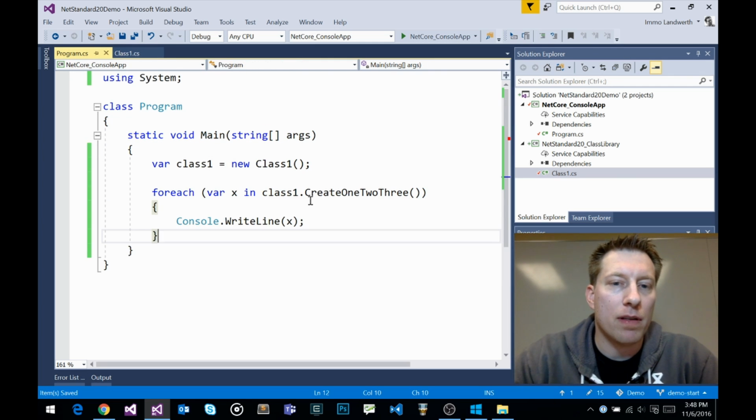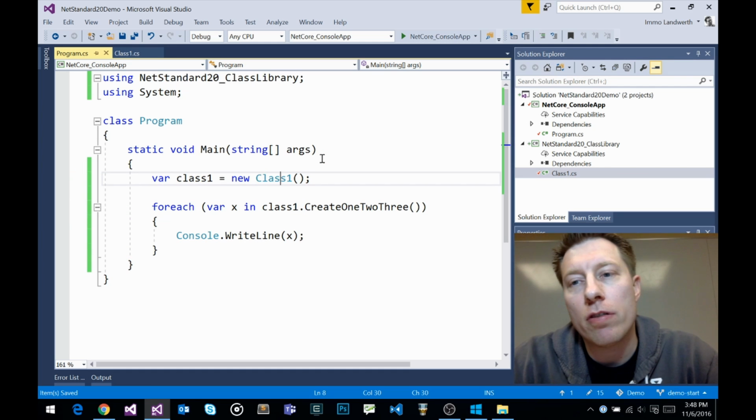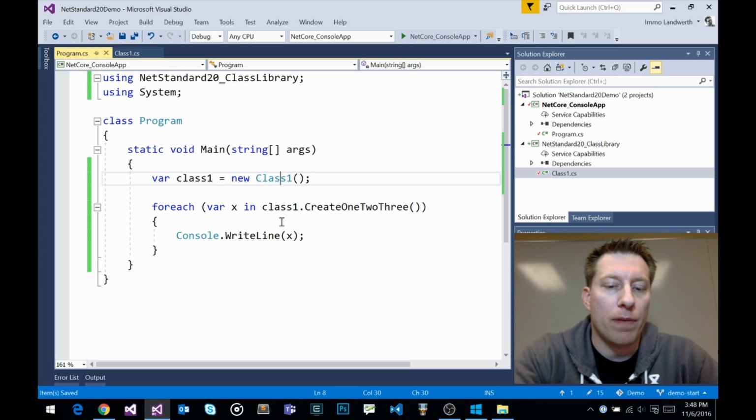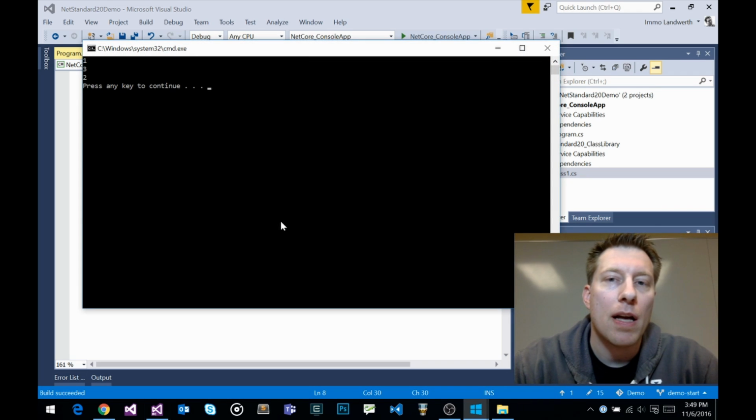Let me actually paste in the right code for that. Let me just add this. And now what's interesting to notice, now I'm having a .NET Core console app, but it also uses an existing .NET Framework binary. And if I run this now, everything just works fine. Thank you very much.